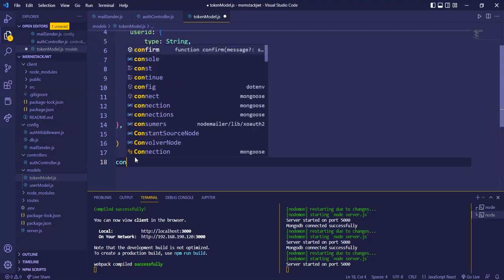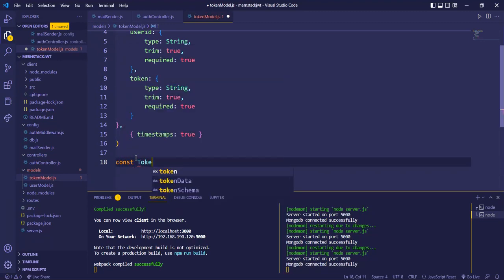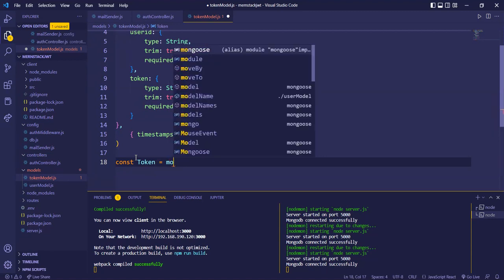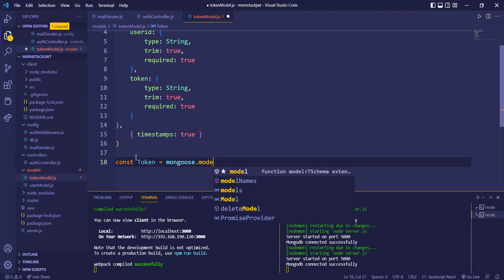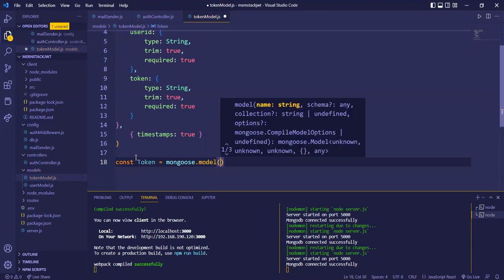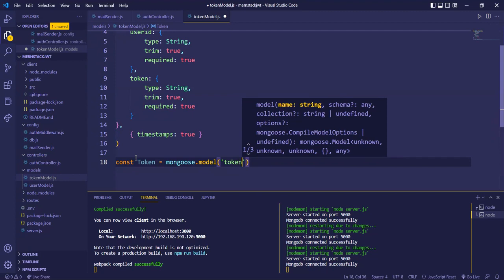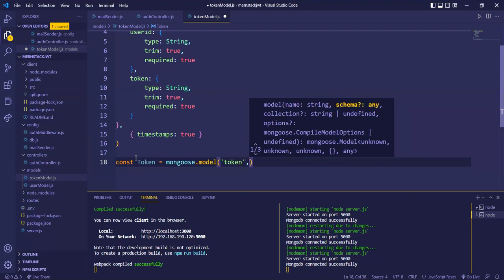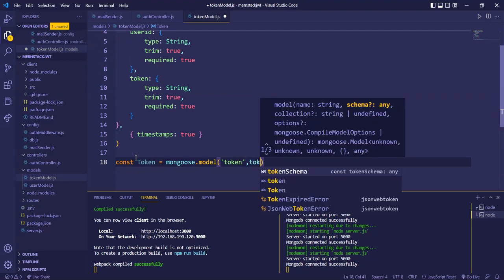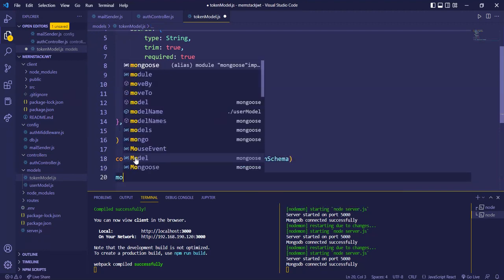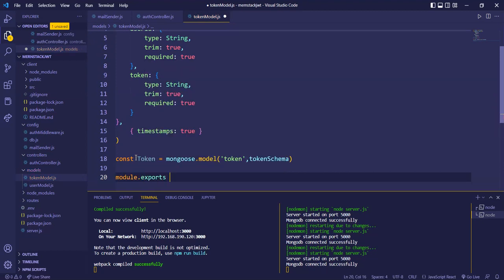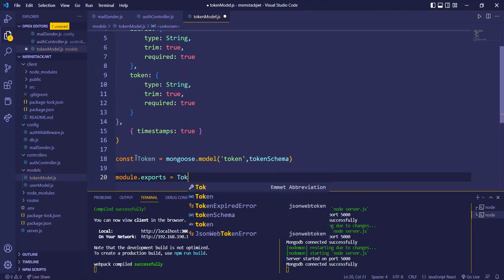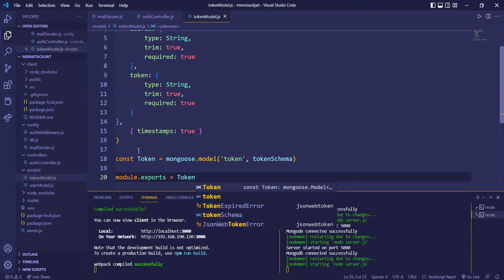Here we need to export this document. So const token equal to mongoose dot model. Now we are creating a model, and our database will be the token. We are going to send this token schema, and now module dot exports will be token. So whenever we are going to use this token, we are exporting it as the token name.